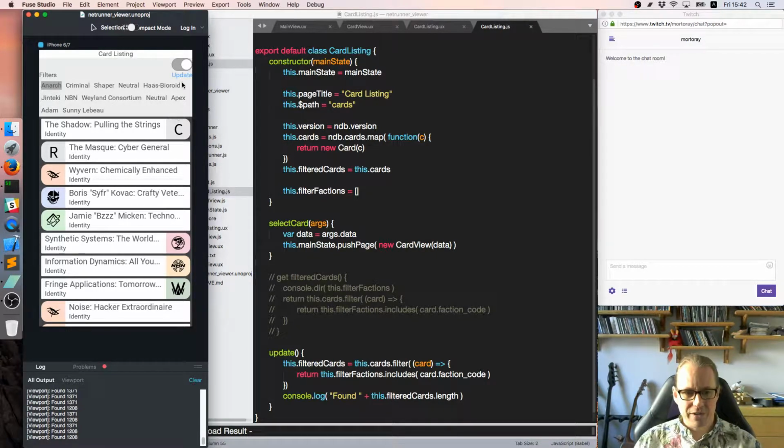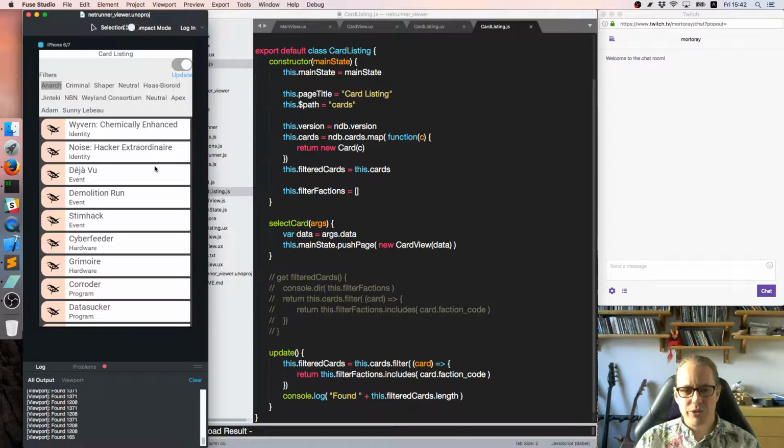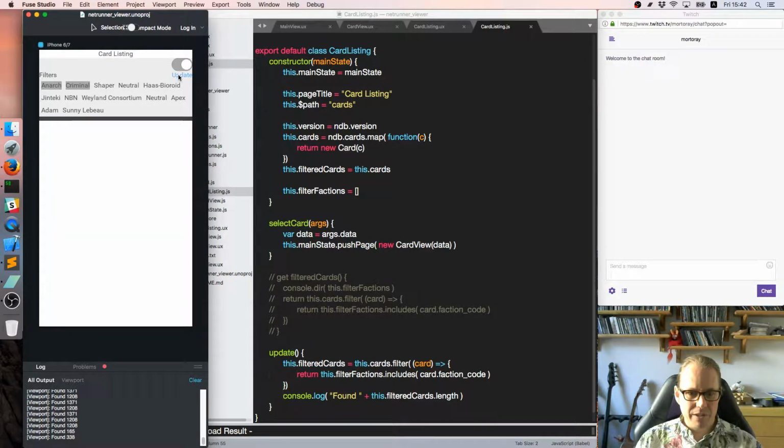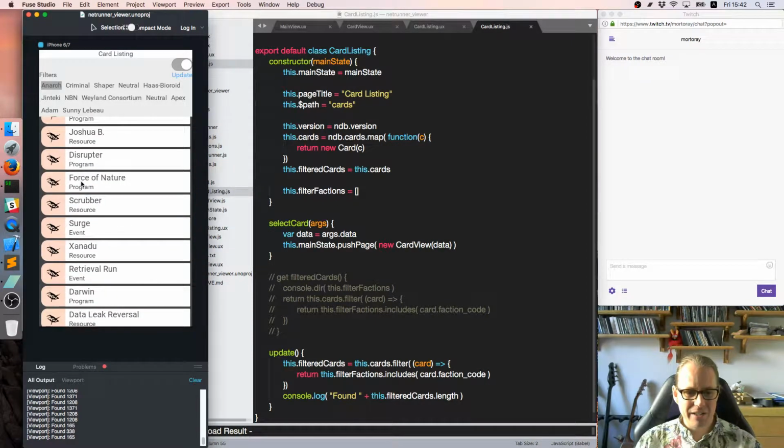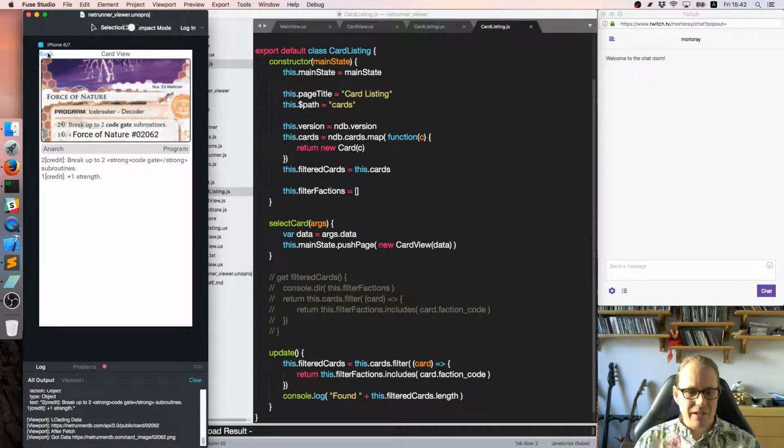So we'll start with just Anarch, do an update, and we see just Anarch once. And if you put Anarch and criminal and do an update, they'll disappear again for some reason. I don't know. Let's just go back to Anarch. For whatever reason, it likes to work with one. We're probably just getting lucky. Alright, and go back.